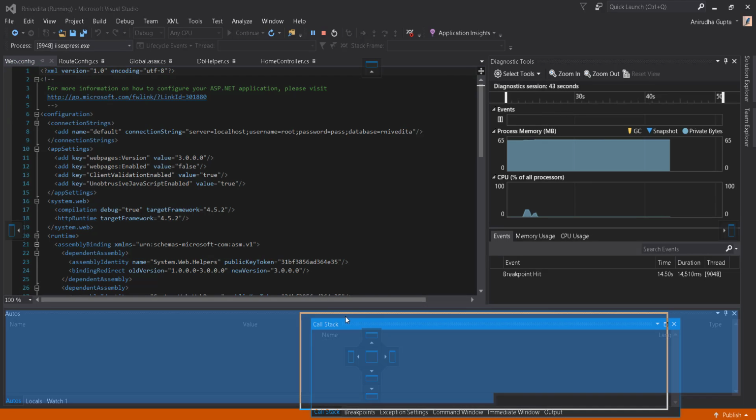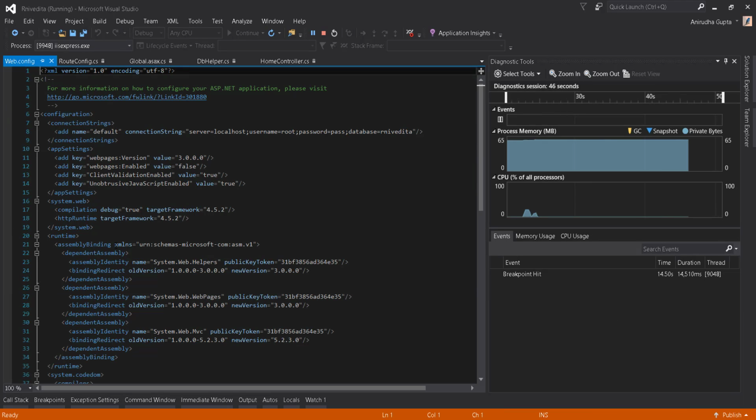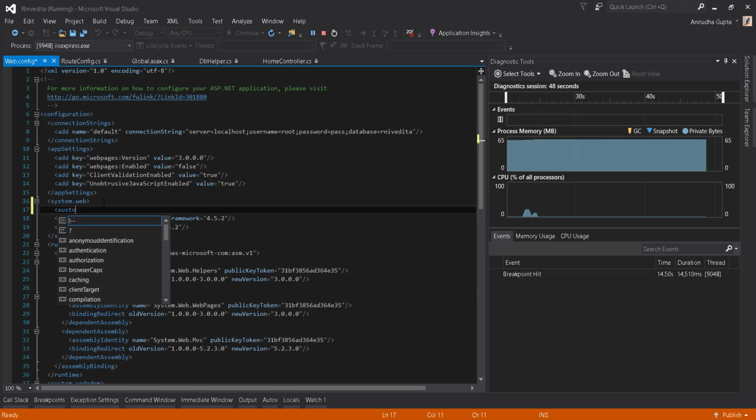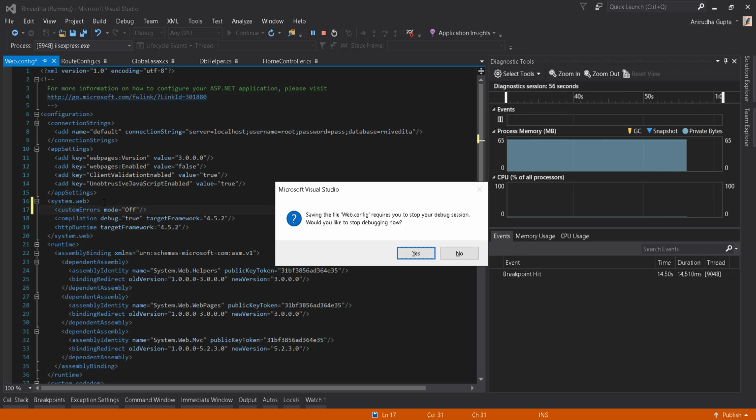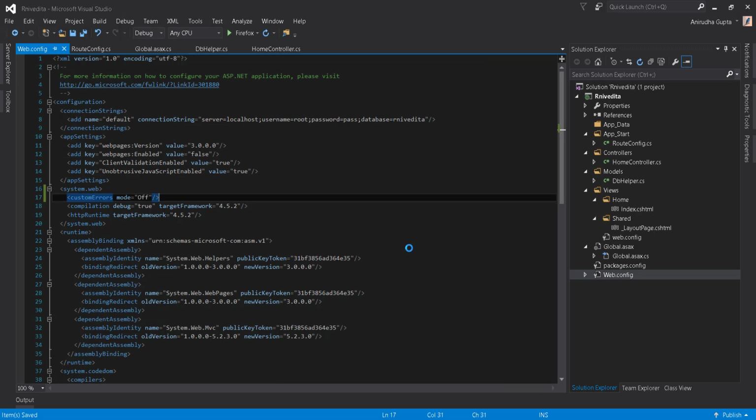This means ASP.NET will handle this error and show it. For example, you can see that mode equals off. This means we are telling the IIS server that you can show the error. If you want to see this in production, you can do this, but this is not a good idea because showing the yellow error page to the user is not a good idea. We should only use it in our testing server.